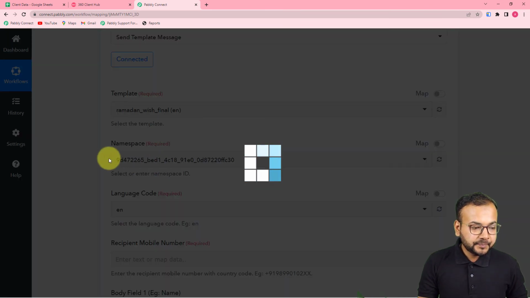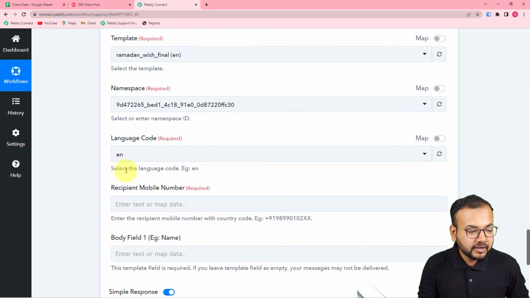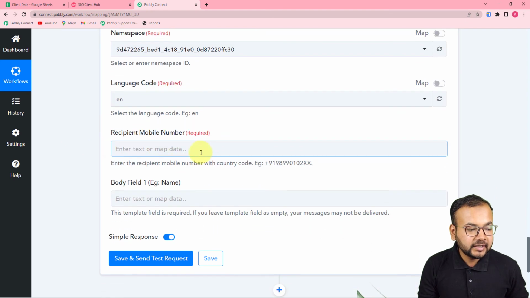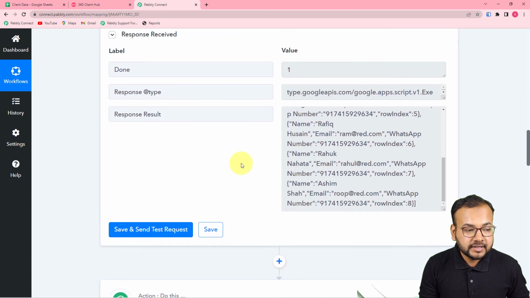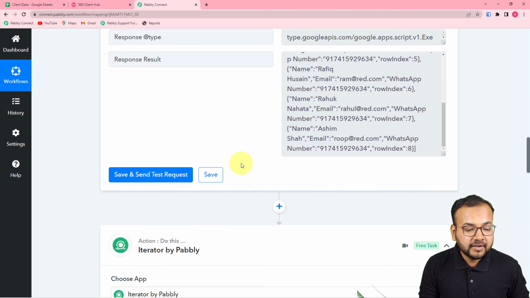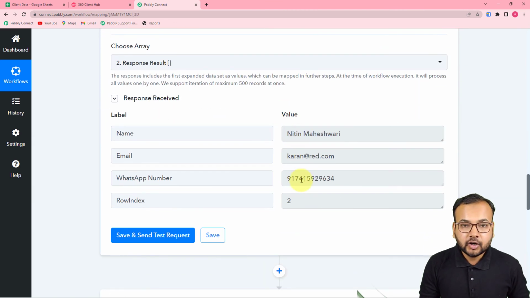First of all, select the template that you are using. After selecting the template, the namespace field and the language code are going to be filled automatically. You need not do anything, and then it will ask for the recipient's mobile number. That means the WhatsApp number of the person to whom you are sending the message. We got the details of our clients in the second step, and we have segregated the data of clients by iterator. From this iterator only, I'm going to map the WhatsApp number of the client.